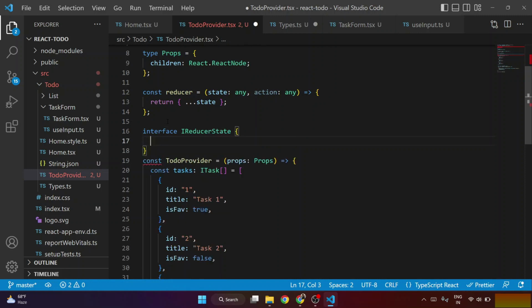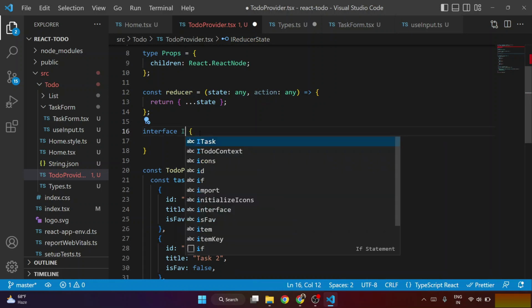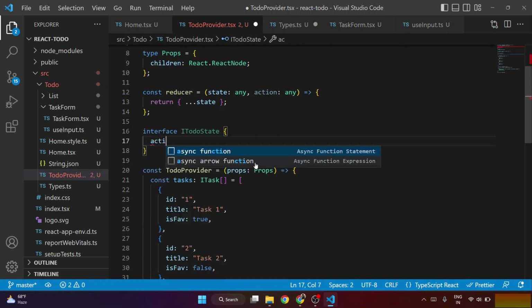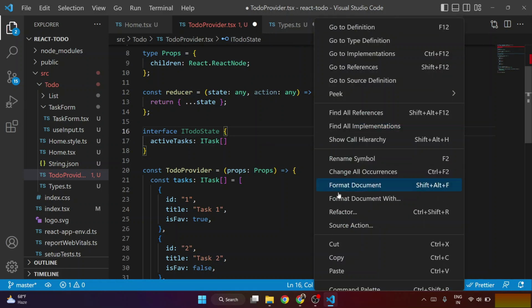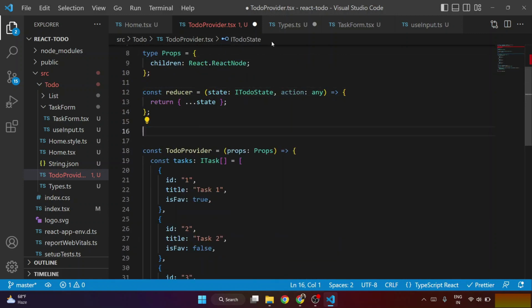state, or instead of that I will write IToDoState, because this is the heart of our application. It's a state of our application. So here I will have active tasks. This is of ITask array. This I can use as state here, and I can move this inside the type file.